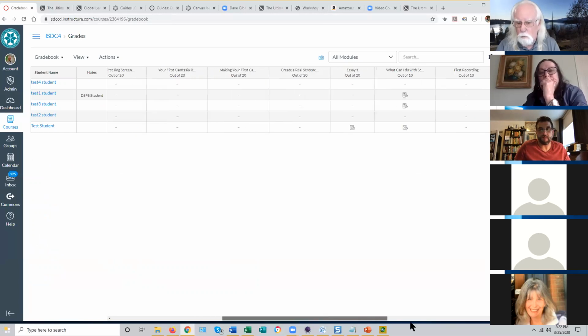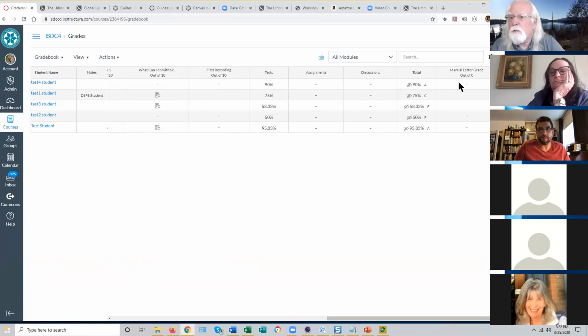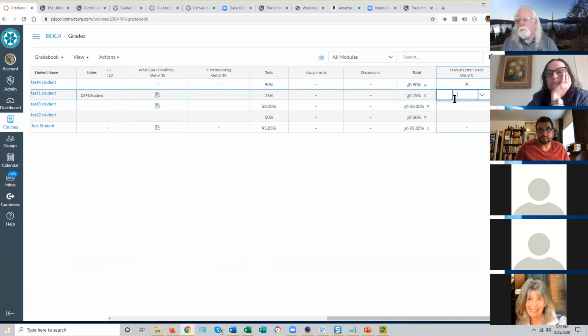I can scroll the grade book horizontally, of course. And there it is. And now I can just enter letter grades manually. Personally, that's what I do, because I like to set my cutoffs dynamically, depending on the situation and my overall evaluation of the student's work. But that's up to you, obviously.